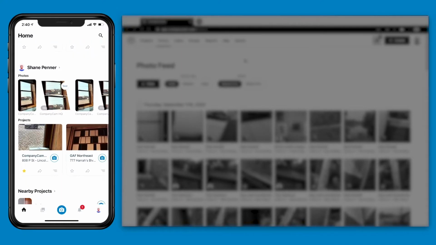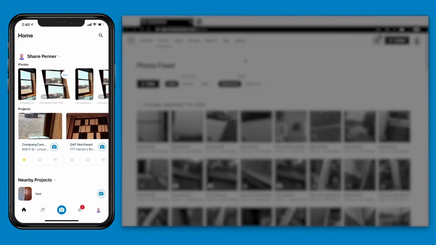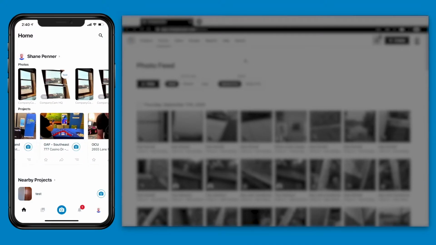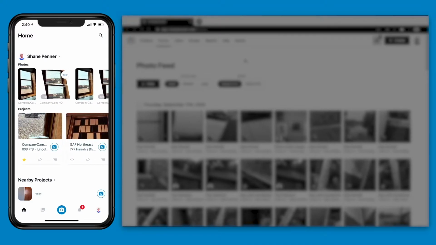If you scroll down a little bit further, you'll see this is your profile. So this is going to show your most recent photos here and your most recent projects that you've been working at. So it will make it easy to hop in there if you do need to share, if you do need to take some more photos at that job site, just to get some information as well.